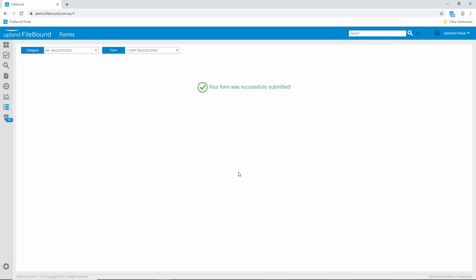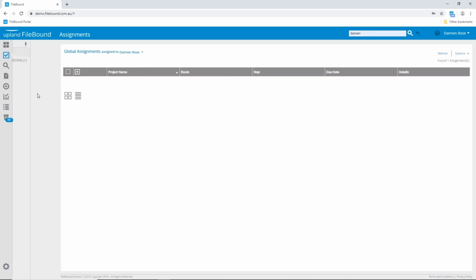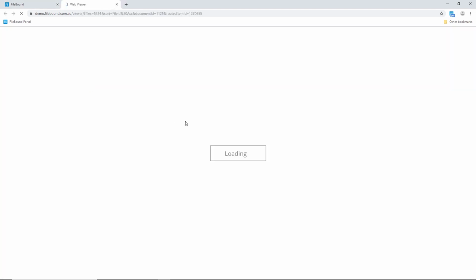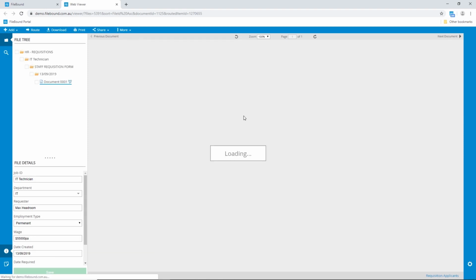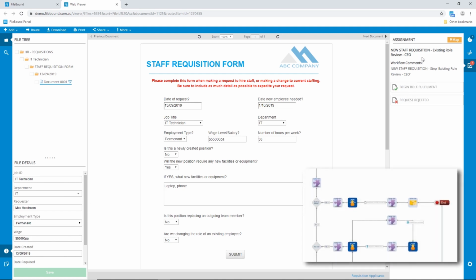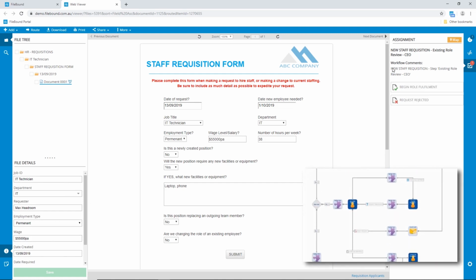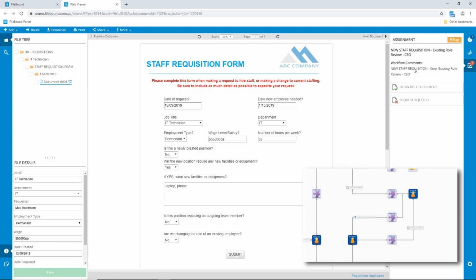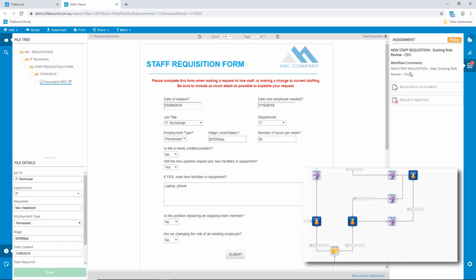On submission, what will happen is it'll actually be recorded in FileBound as a new requisition and routed down workflow. So here we can see the form that you've just seen me fill out, and we've got all the relevant information there, some of which has been ported across into the metadata of the file itself, and then we can see that it's automatically been routed down workflow. So this is currently with the CEO to review the requisition.